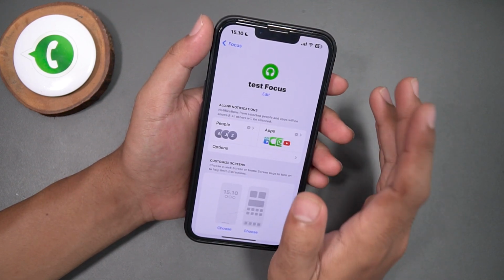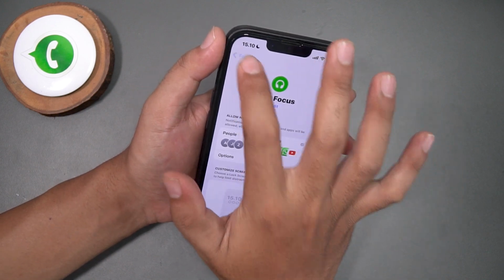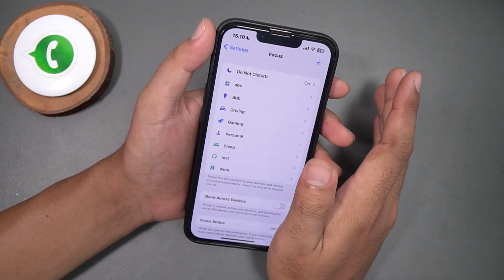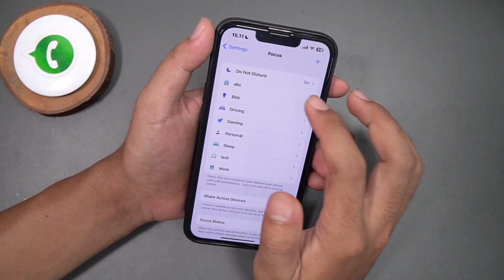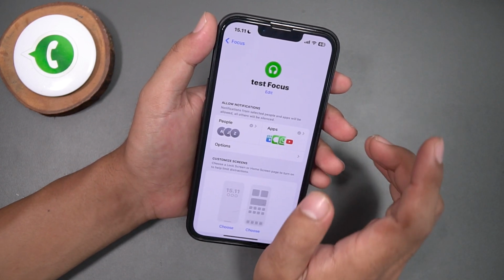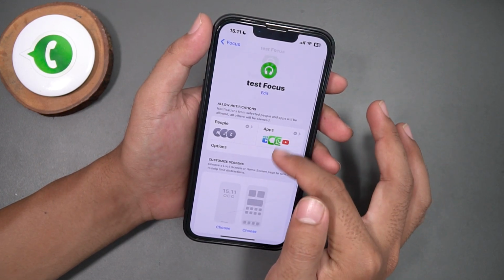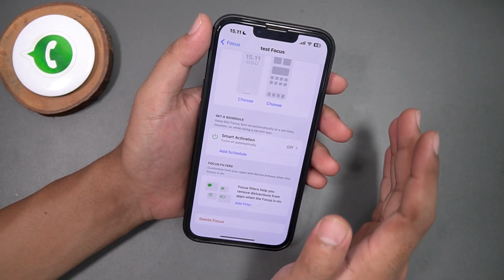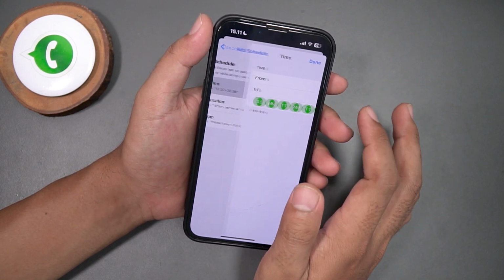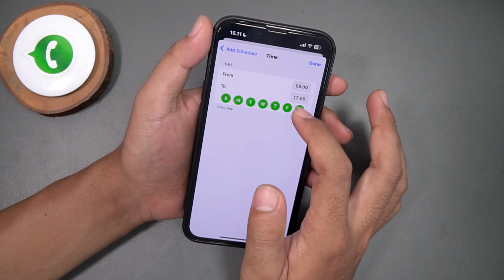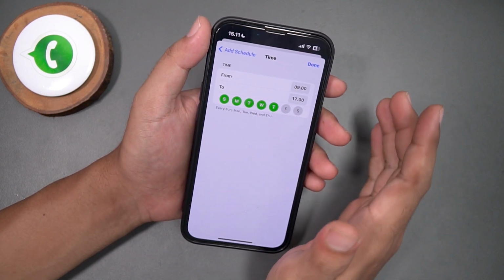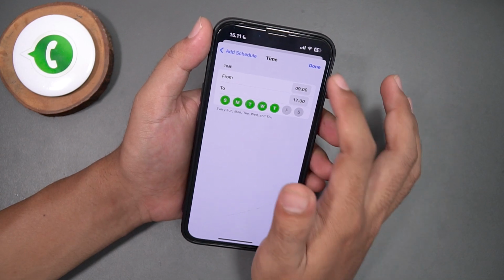Let's learn how to schedule it. To schedule your custom focus mode for later, you can follow these steps. In the Focus settings, tap on your custom focus mode. For example, I'm choosing the test here. And then you can scroll down here and set a schedule by tapping add schedule. You can set the time from and to for when you want your custom focus mode to be active. When you have set the time and also the day, you can tap done.